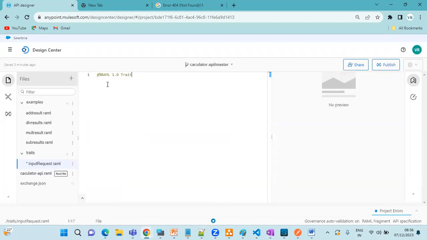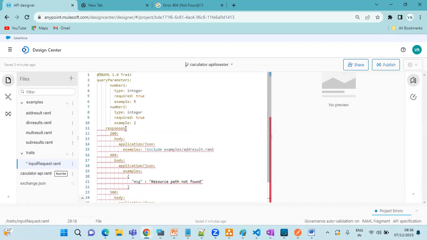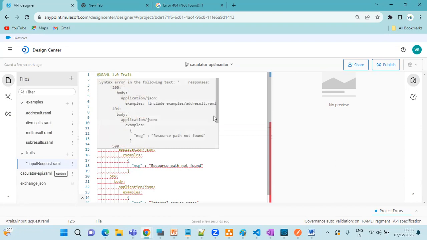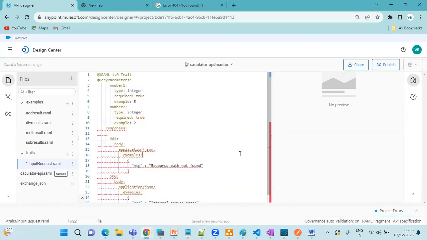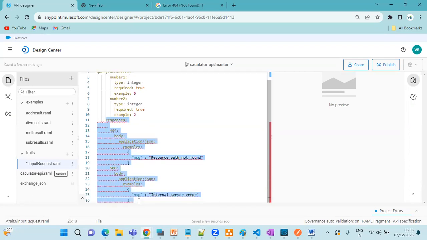Just observe. In this folder you have to copy paste your common code. So this is our common code, query parameters. Up to this is fine. Then we have responses. Just observe here. We don't want this response 200, so that is unique for everything. So what you can do, just select this one and give tab.